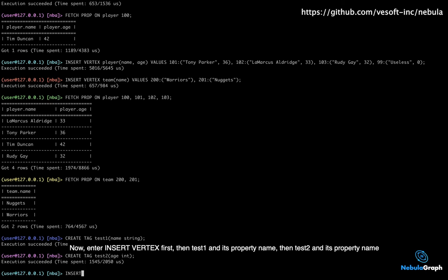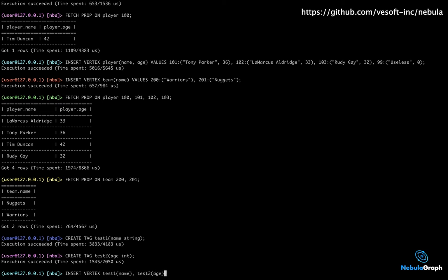Now, enter insert vertex first, then test1 and its property name, then test2 and its property name, then values, VID, and colon, and finally the property values.